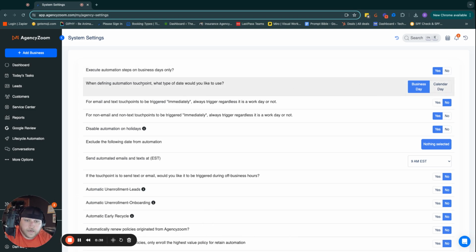Now, when you're defining an automation touch point, so if you go in there and you say send an email after 2 days, 3 days, 5 days, what type of day are you referring to? A business day or a calendar day? So if something goes in on a Thursday and I want an email to go out 3 days later, do you want it to go out on Sunday or Tuesday? Right, it's essentially what you're looking at, right? So Thursday, Friday, or Friday, Monday, Tuesday, or Friday, Saturday, Sunday, right? So I'm going to use business day.